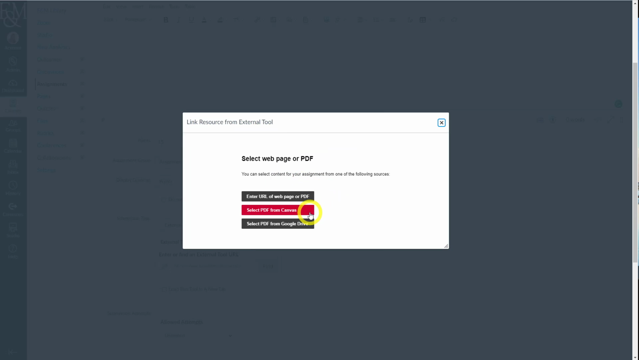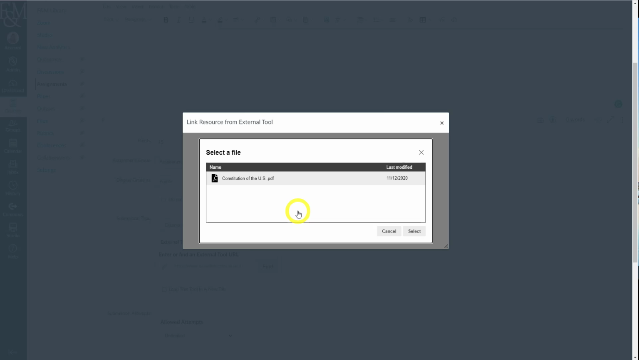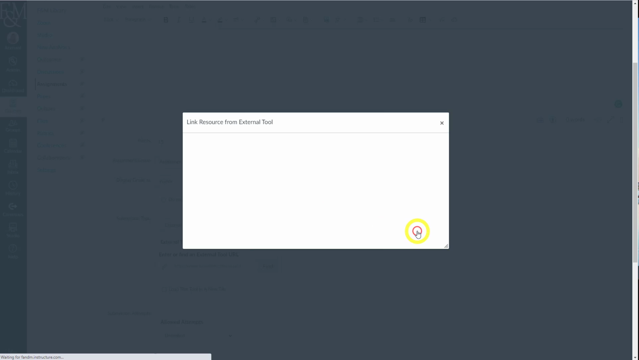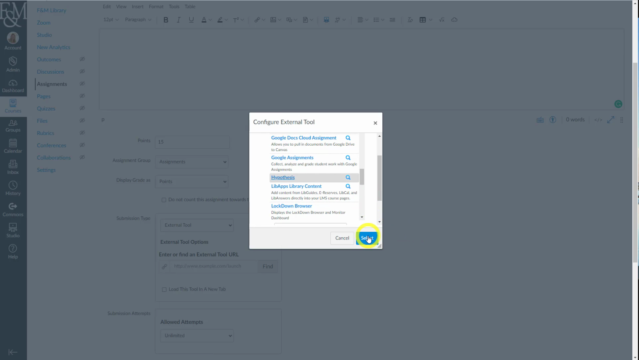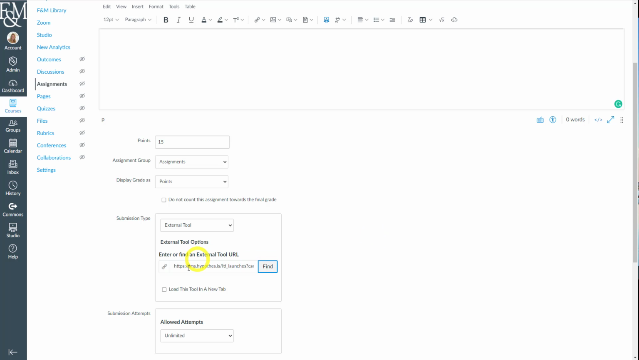I do recommend doing the select PDF from Canvas just because it's a much more stable experience than potentially a URL changing or Google Drive permissions not being correct. This is going to trigger the files that you have in your course. Select the one you want to use, click select, and click select one more time. I also really recommend that you click load this in a new tab just so that there's the most room possible on the screen to actually work on this document.